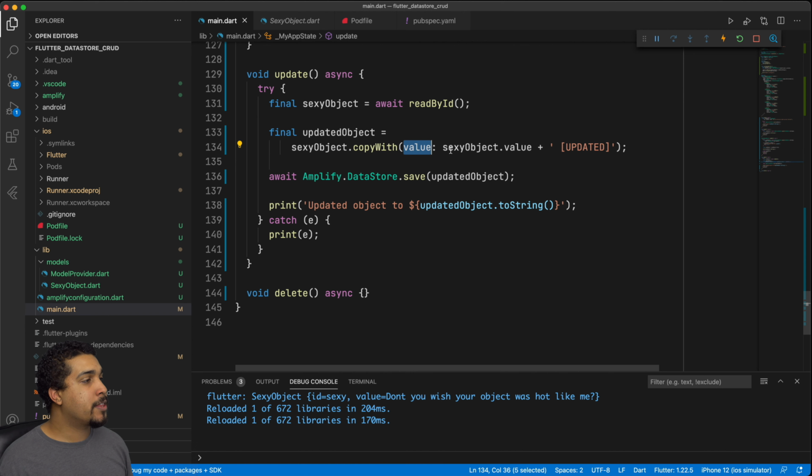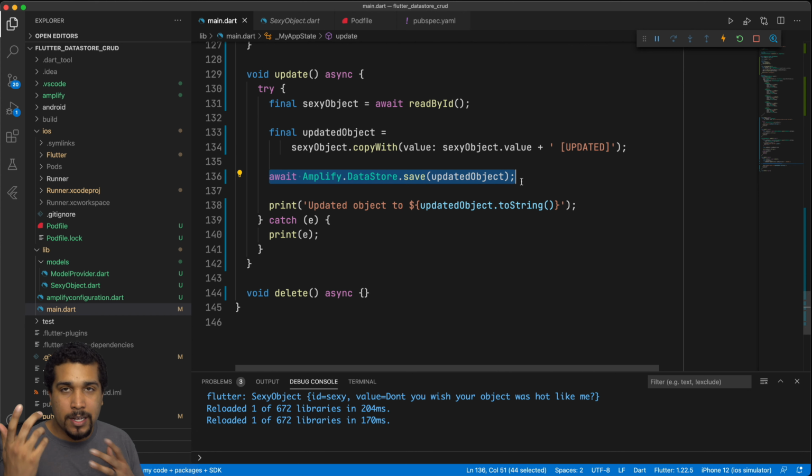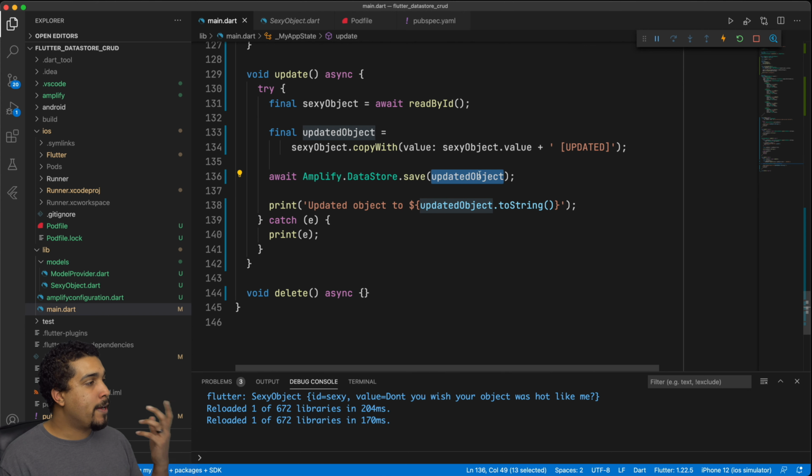But we're going to take the old value of sexy object, whatever it was, and simply append this string to it, just saying that it's updated. I can omit this if I wanted to completely change it to something different, but just showing that it's updated and still showing the original value, I thought that was a good way to show it. Next, we're simply going to run amplify.datastore.save again, but we're going to do it on that updated object.